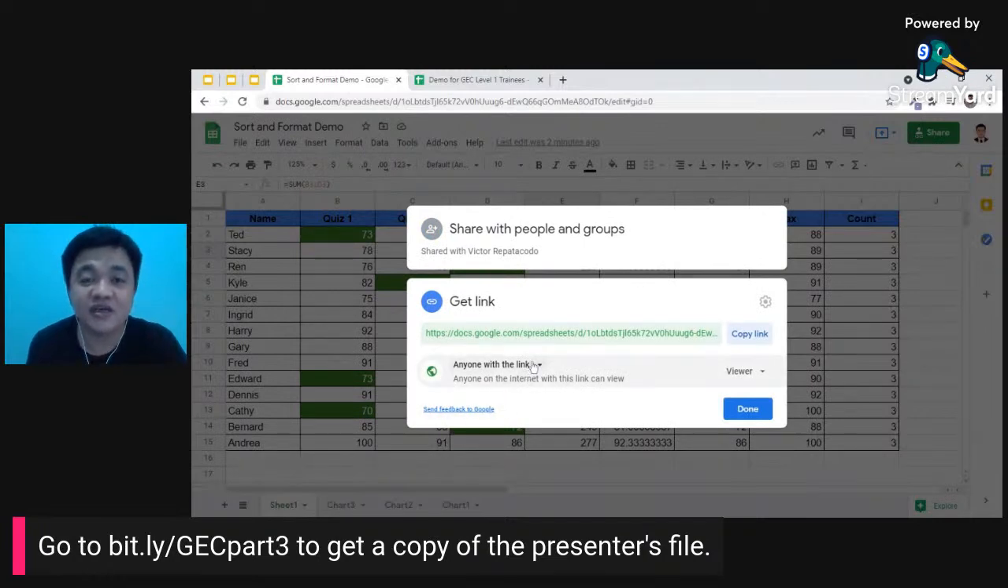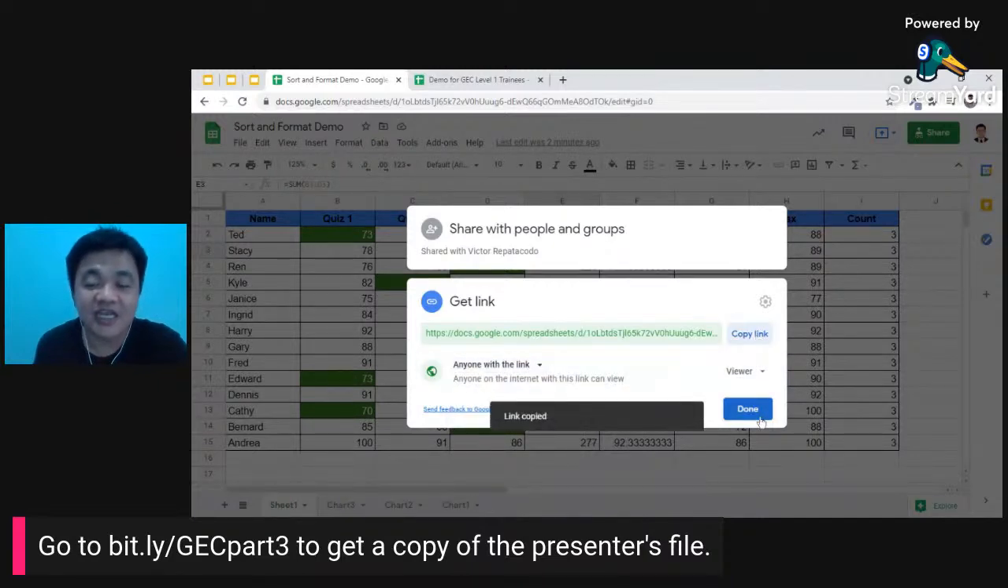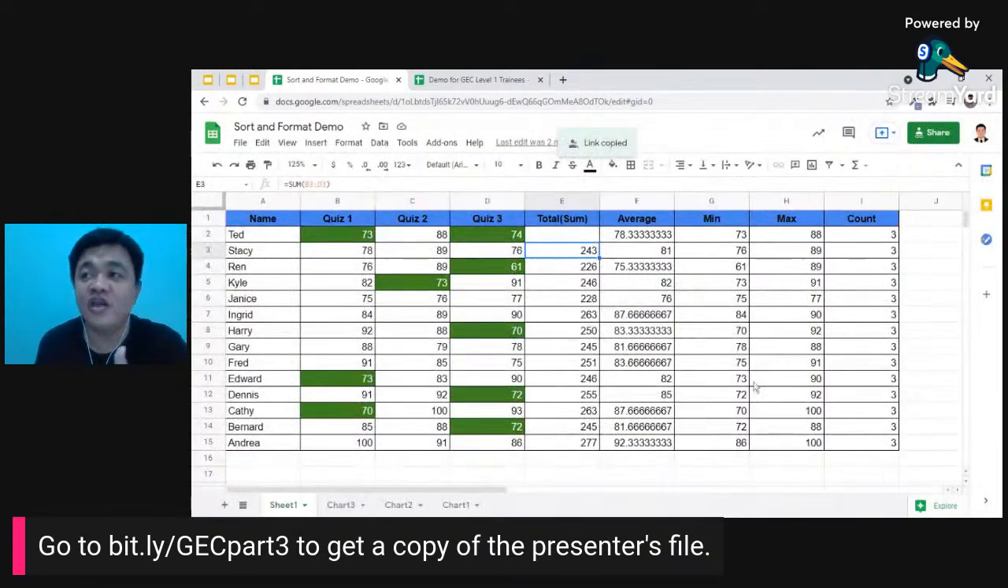Since I am using the school account, I will be able to see the domain name here. So if I just want my students to view the file, then I can select the second option, which is our school domain. But if I would like all the people with the link, even if they are outside the domain, then we can select anyone with the link. And then after that, you copy the link and then click the done button. If you are required to send it using Gmail, then do so.